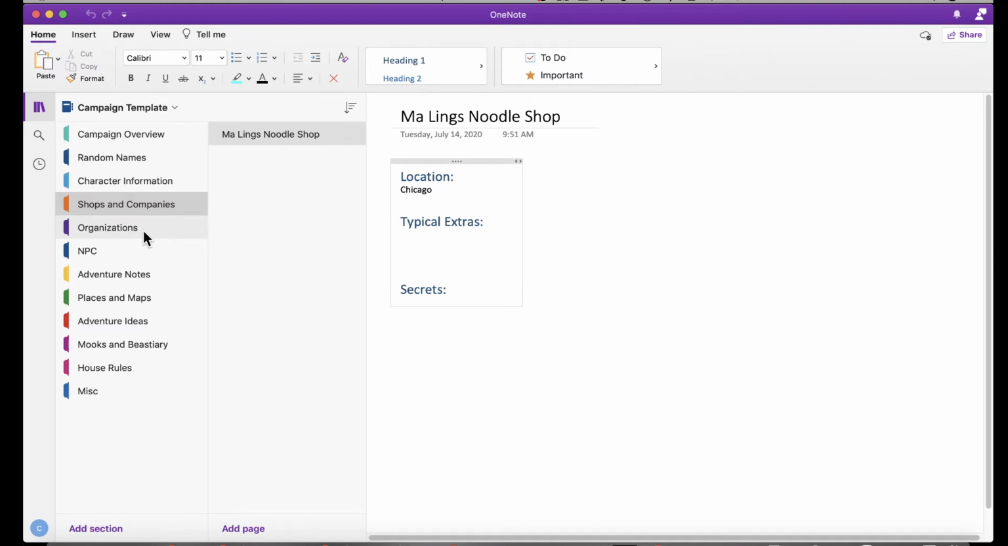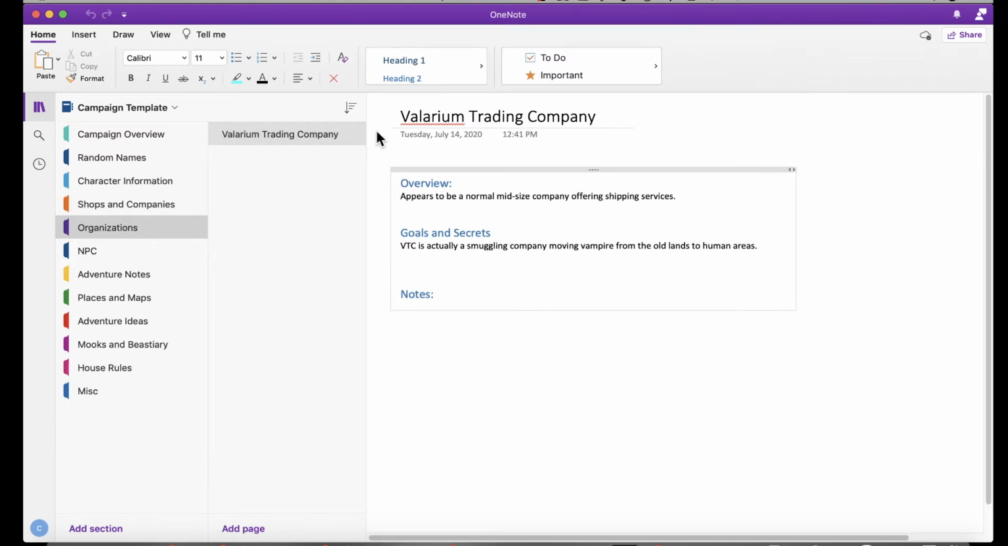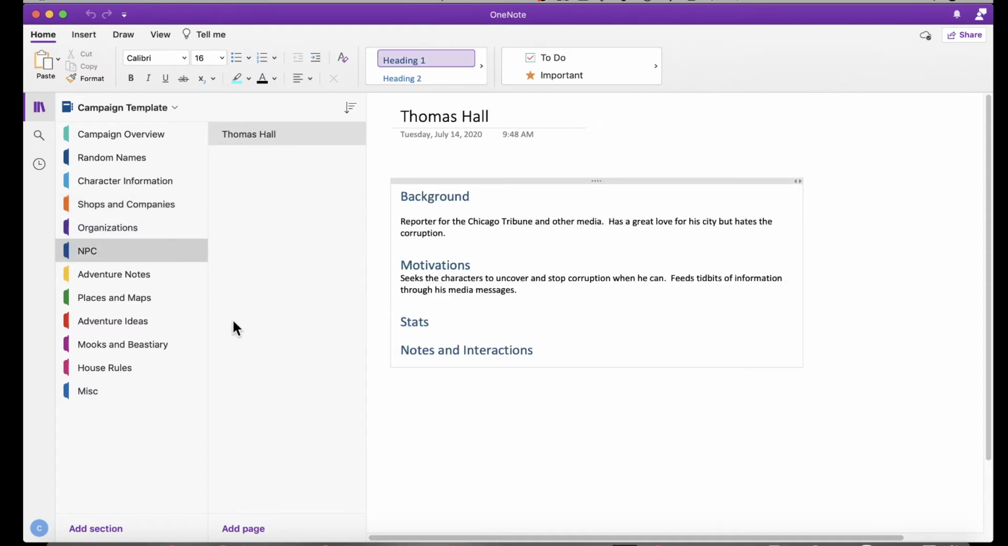I also kept a separate one for organizations. I keep a different tab because I think they go beyond just a company. For example, here is a company, the Valerium Trading Company, but it's an organization that's got secret goals and objectives. I'll be keeping notes about it as I go through the campaign. They may be secret societies or non-government agencies or something like that. And so I keep a separate tab from just a company tab or a shop tab. That's just me.